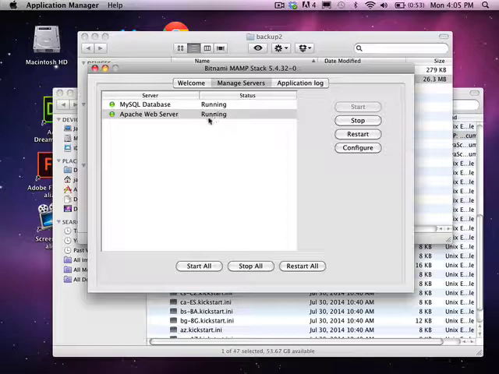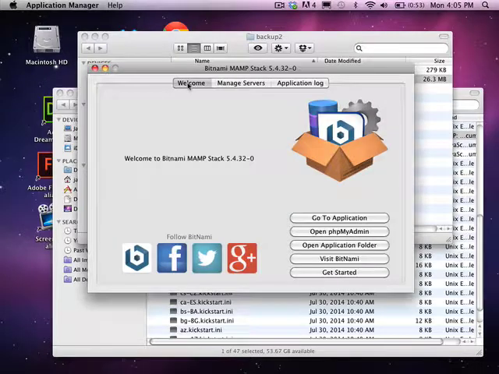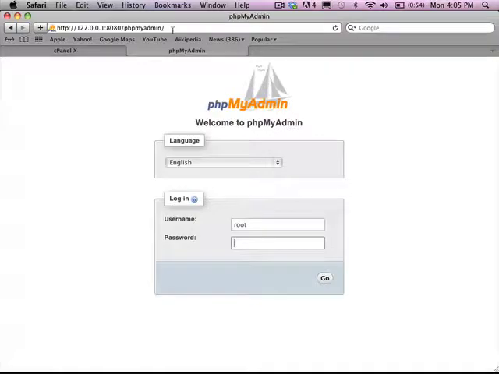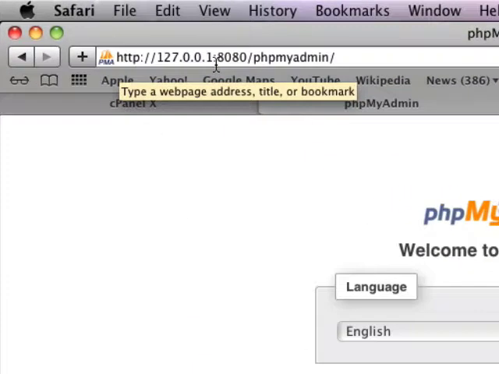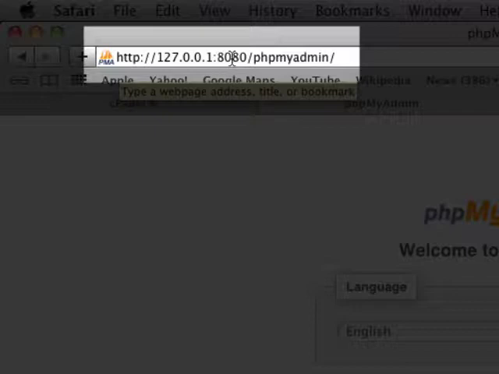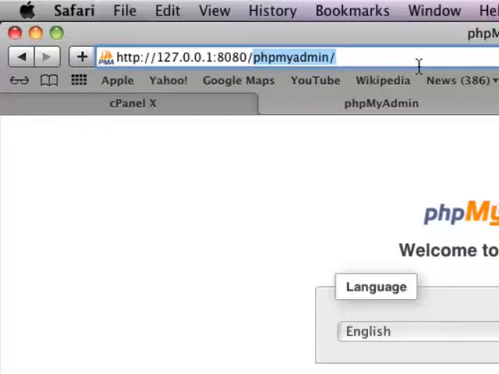And then what's also nice about this manager is it has a welcome screen, and if you click on Open PHPMyAdmin, it'll open up PHPMyAdmin in your server, but also give you the server address. In my case, it's 127.0.0.1:8080. Yours may be different.